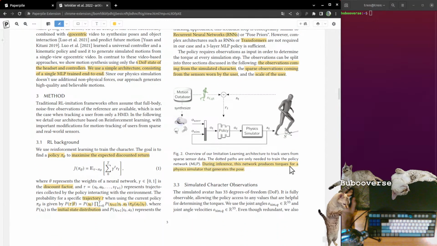During inference, this network produces torques for a physics simulator that generates the pose. Okay, so the output of this entire policy is not joint angles but torques, and those torques are used to drive a human body in a simulator, and then the final joint outputs of that human body in the simulator are what you would use for tracking.